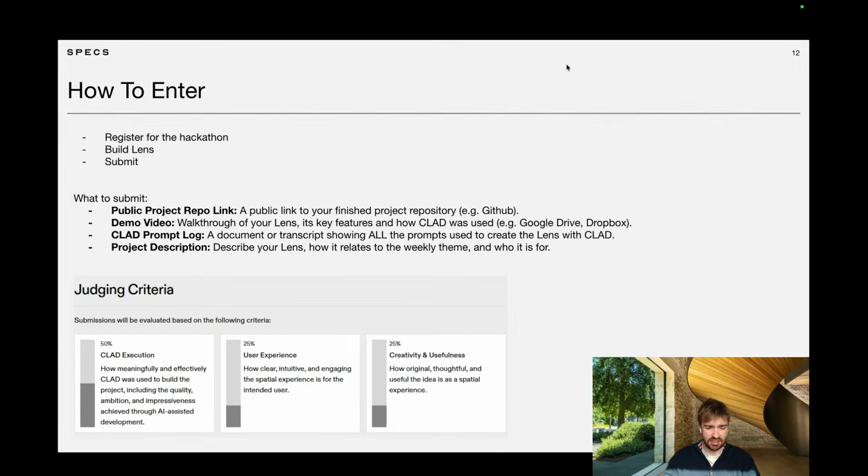And then a project description. So describe your lens, how it relates to the weekly theme, who it's for, and how it would be used. And that's it. Just four simple things to submit with your project. And that should be you.